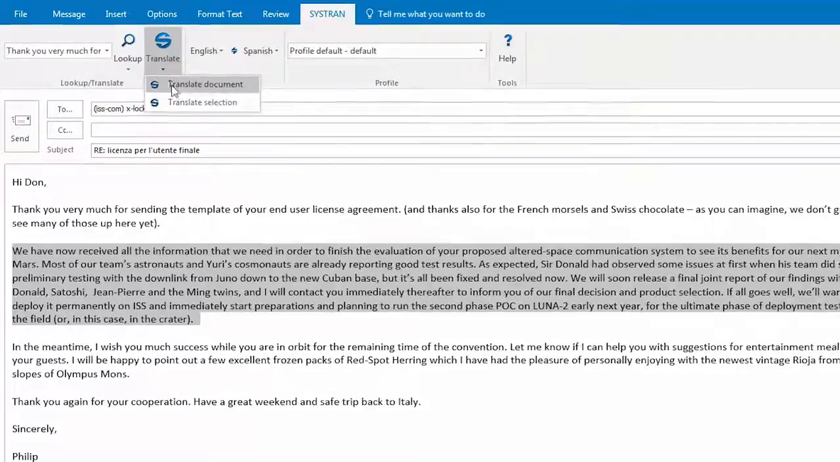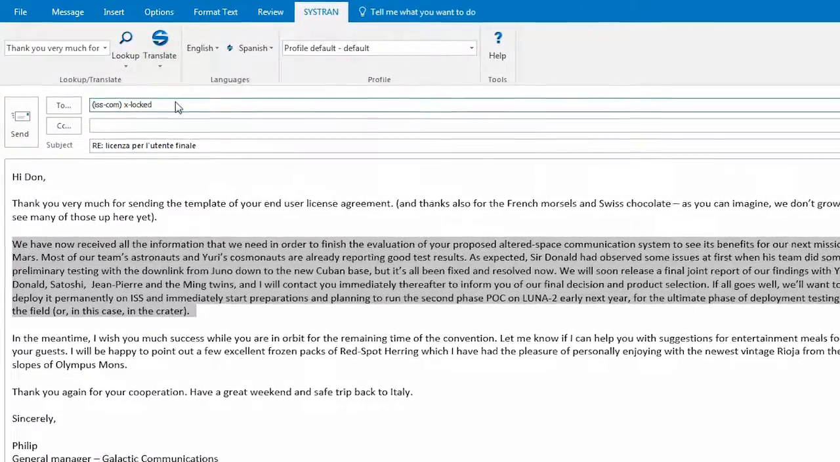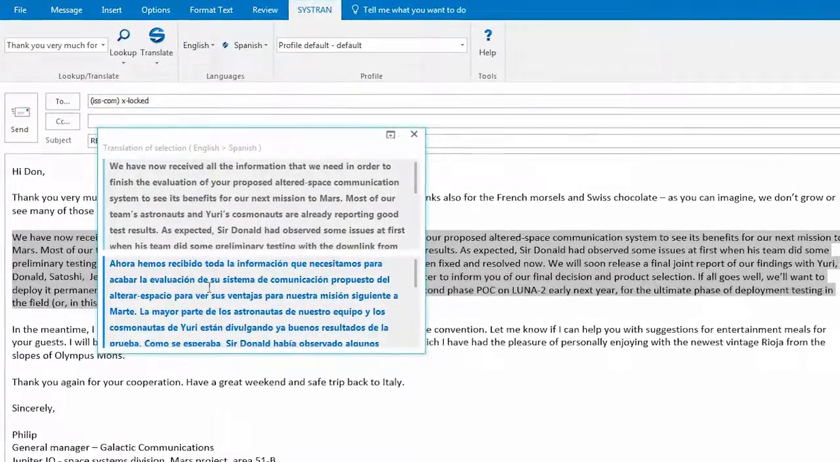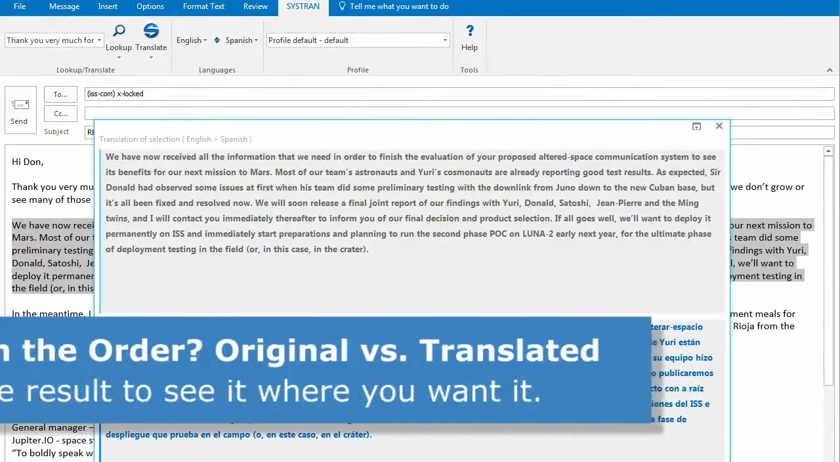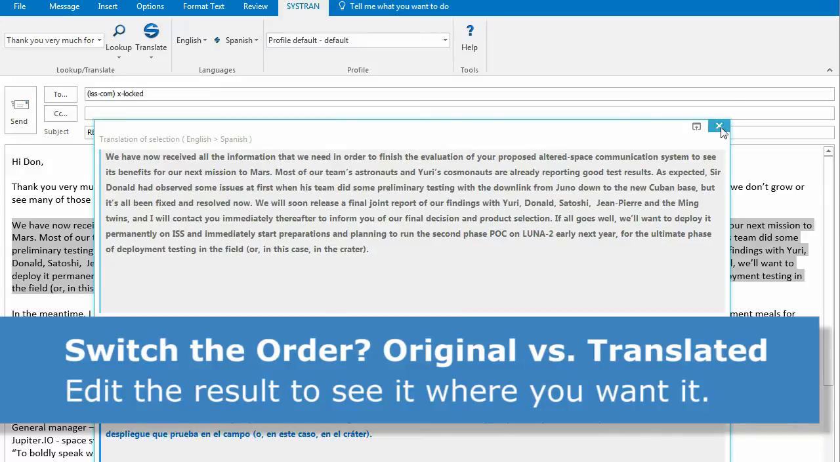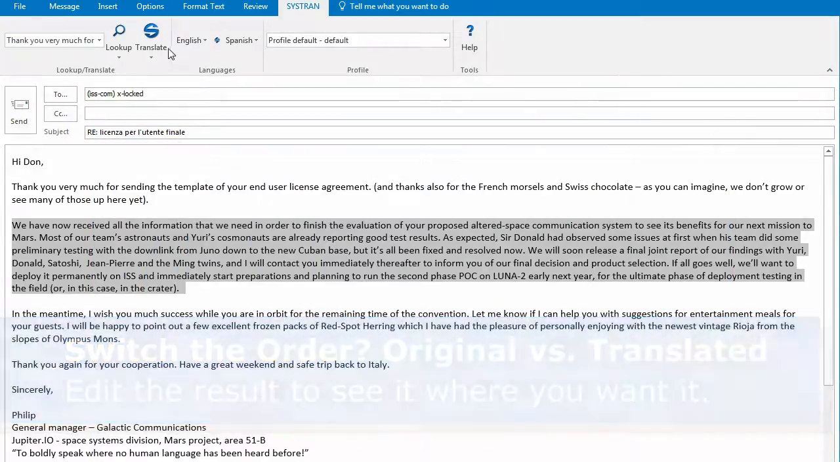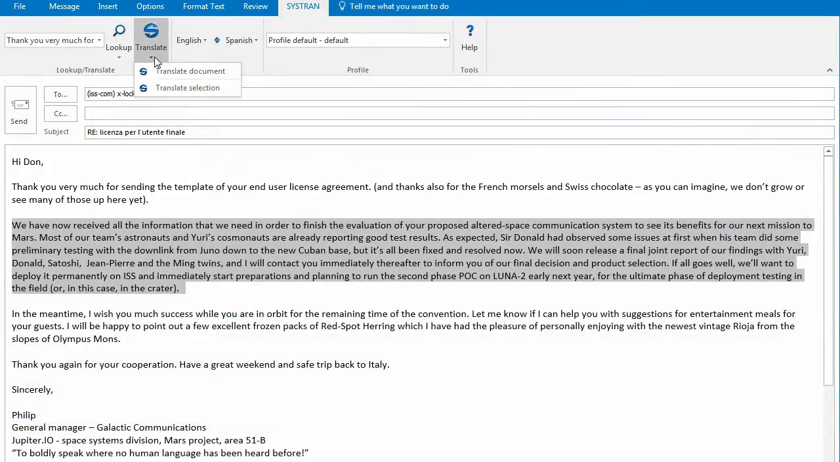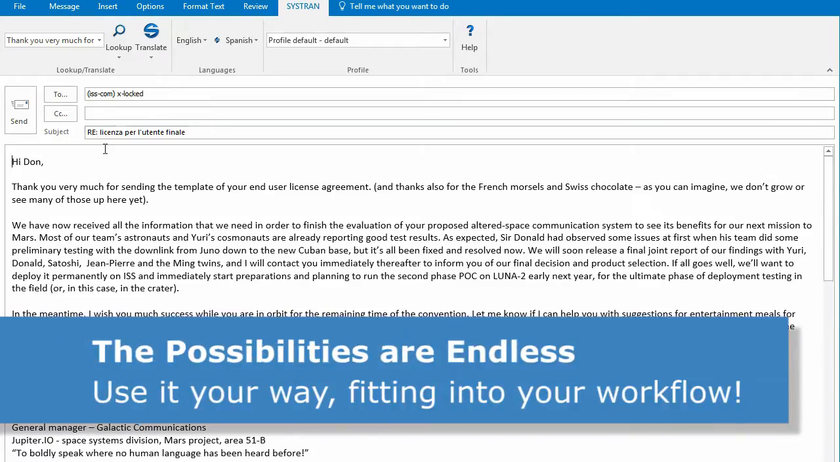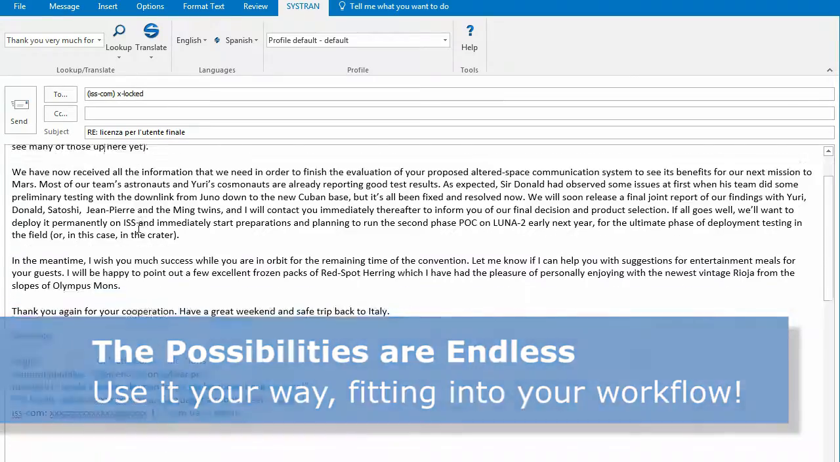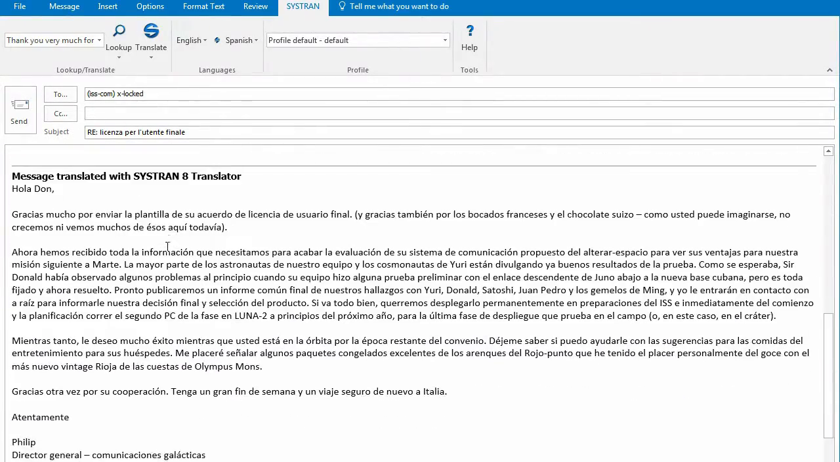The original document will still be there in your new email, but it will also be followed by the translated version. You can leave it there that way. Perhaps you'll prefer to switch the order. Perhaps have the translated version first, followed by the English original. The possibilities are endless. They are fast and elegant, and you will easily find a great way to make this fit into your workflow.